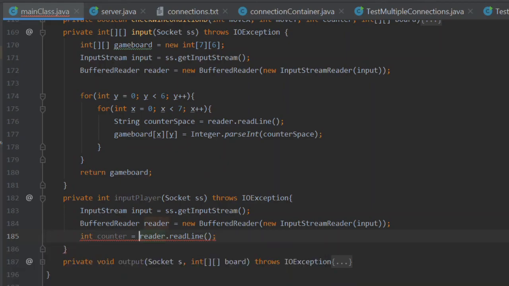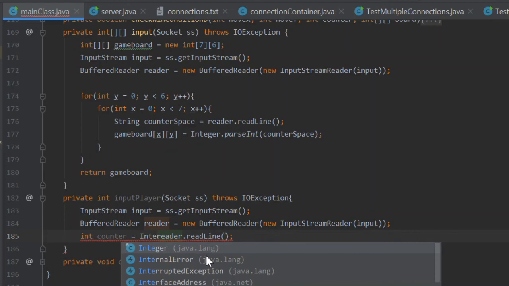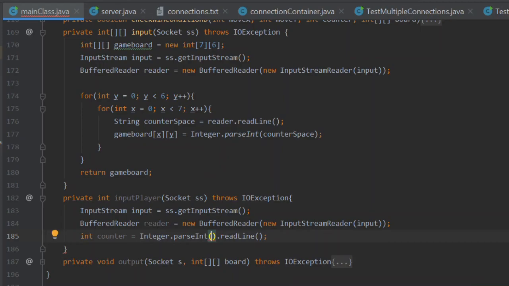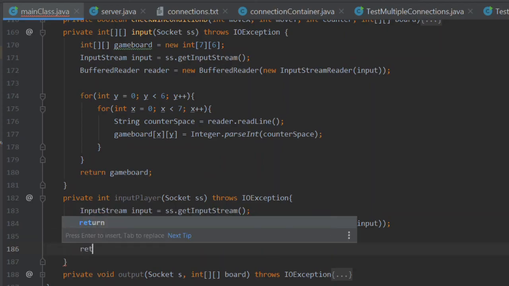Yeah. Okay. So read line returns a string. So I need to convert that to an integer using this method. So it's kind of a form of encapsulation, I think. So we surround it by the parseInt method, and this wraps it so that it converts it to an integer. And then we're just going to return counter.